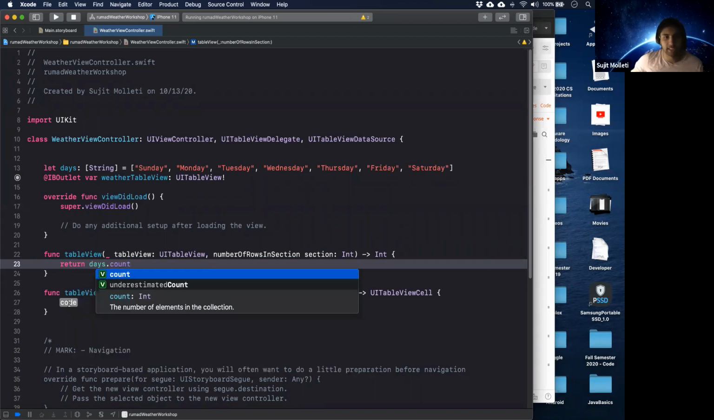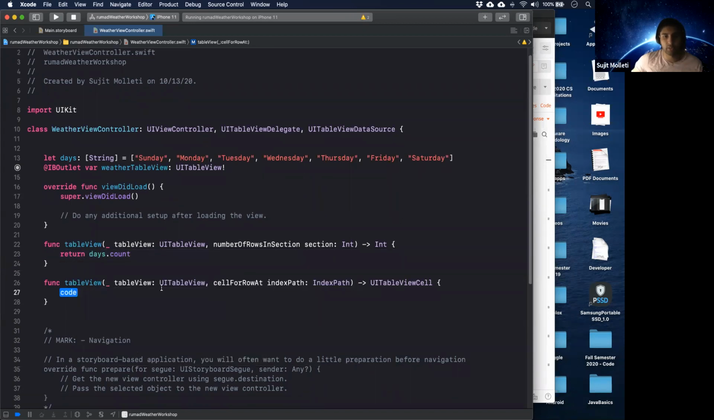Okay, and then the next thing we want to look at is cellForRowAt. This is a bit of a head scratcher. It's asking us to return a UITableViewCell. You might not know how to create one. An Int is pretty easy to create, just return 7, that's a constant number. But here, what do I do?